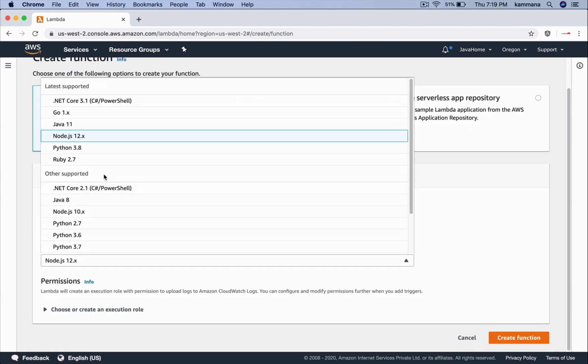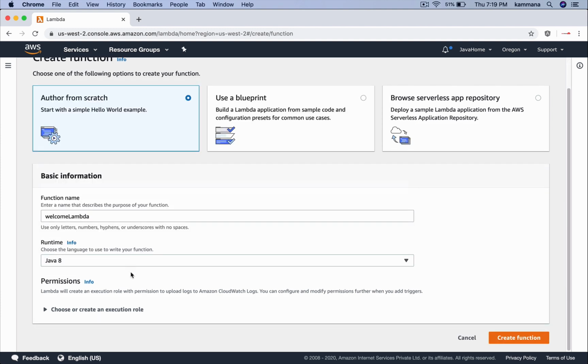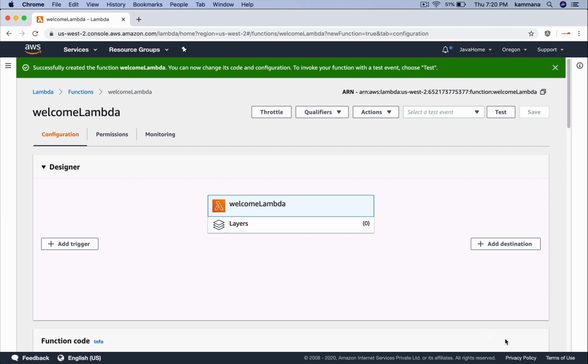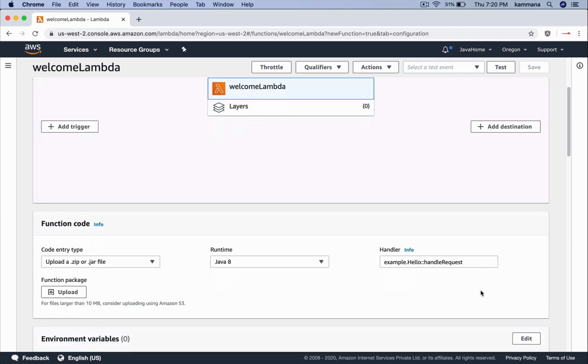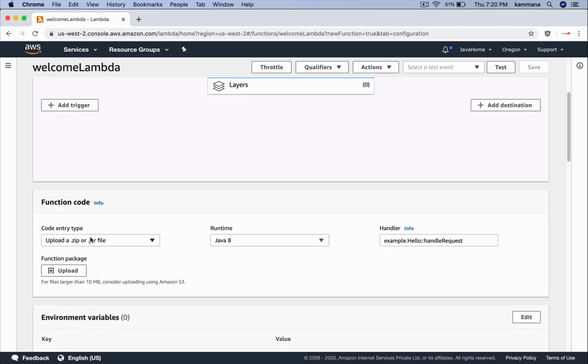Choose runtime, which is Java 8. Right now, I am leaving this as default, which will have minimum permissions to execute the function and send logs to CloudWatch. Create function. Now I want to upload my jar file, which is sitting on my laptop.